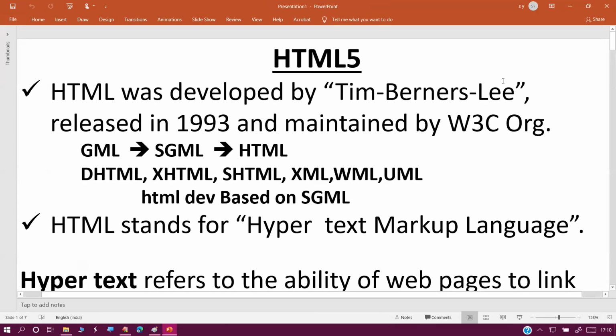A small piece of information about HTML, we can also say a history of HTML. Before entering into that, observe the heading, sir: HTML or HTML5. What is the heading? HTML5 is currently available, but indirectly it's nothing but HTML only.